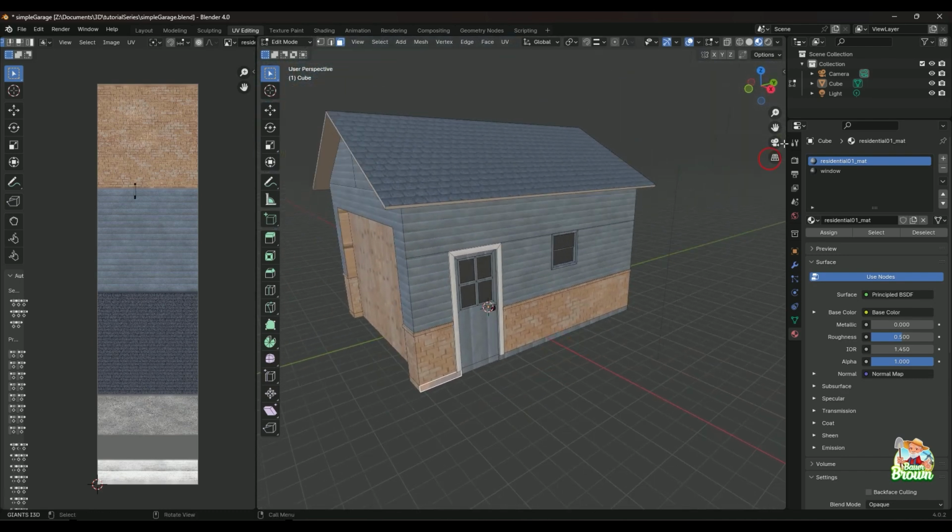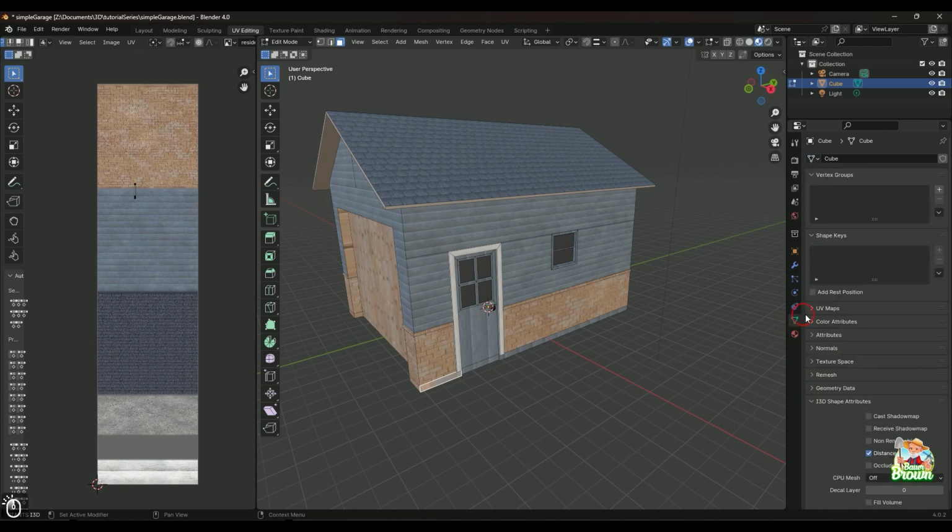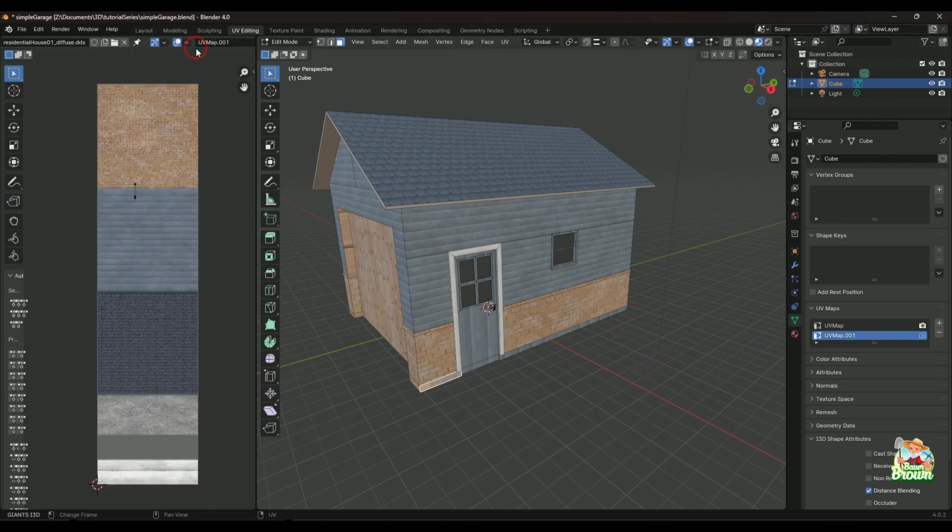Now, what you would want to do is each one of your objects. All right. So we only have one object here. It's not each one of your materials, it's each object. And we only have the cube here. We only have this garage. The next step I would do is I go down here to where it says data, click on that, go to UV maps, and give it one additional UV map. Now you should have UV map 001. All right. Now make sure you go back into your UV editing workspace.